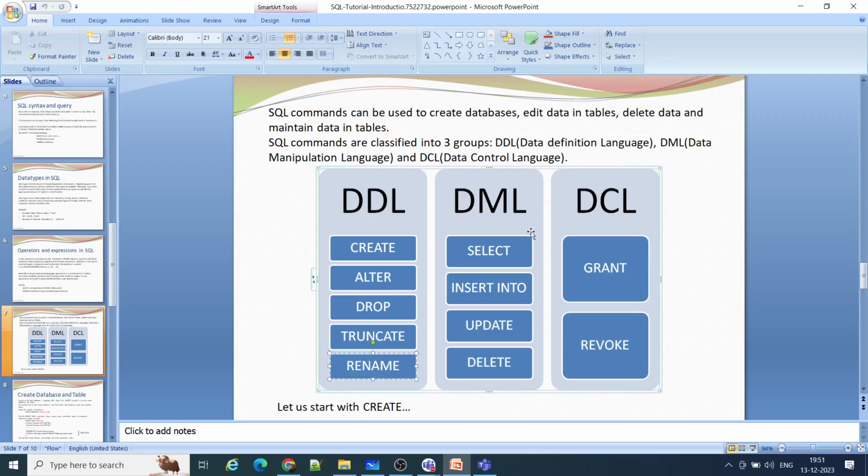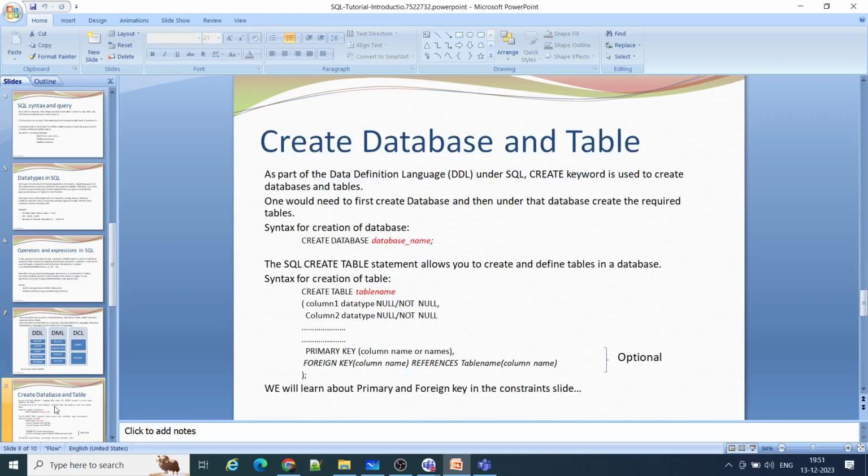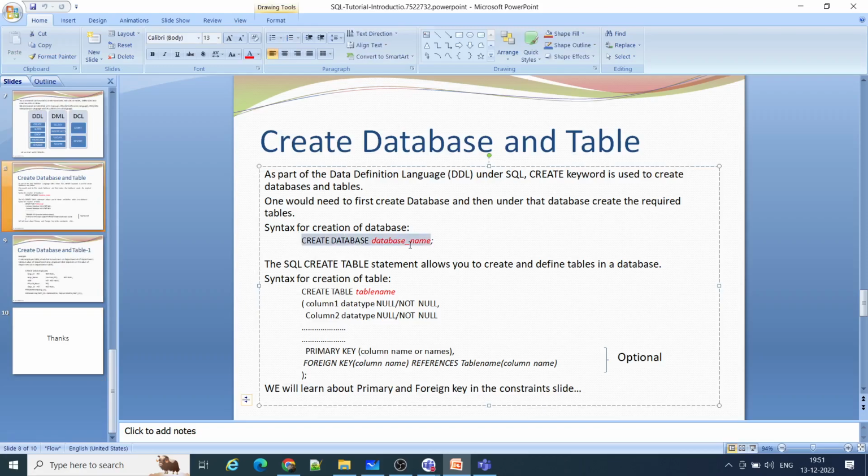DML and DCL I will cover later, it's not part of this class. So, create database: as I suggested, under data definition language in SQL, the create keyword is used to create databases and tables. You will create a database name. Create table we will see tomorrow, but today we will see how to create a database and how to drop a database.